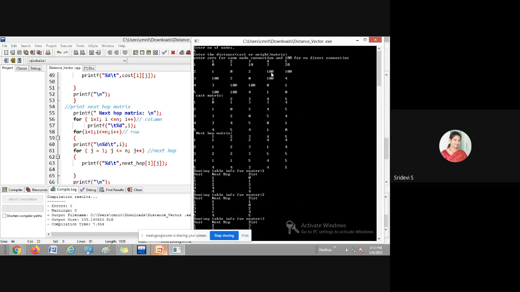So now this 100 is changed to what? 4. This 100 is changed to 5. And this next 100 is changed to again 5 here. So the updated cost matrix has come and the updated next hop matrix. How do you differentiate the initial next hop from the updated one? Initially the next hop is the destination itself: 1, 2, 3, 4, 5, everywhere the same. Whereas here instead of 3, it is 2. When you have source node 1 and destination node 3, the next hop, the next node where the data will be transferred, is node 2.